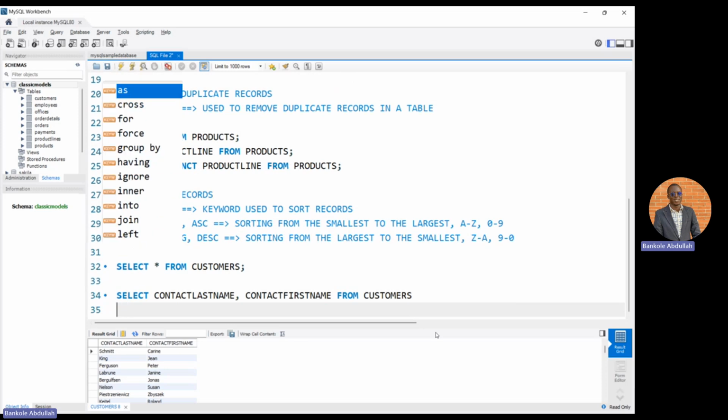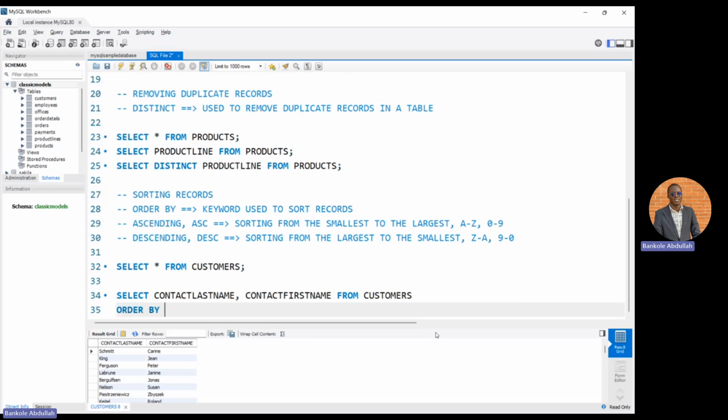I say order by what? Order by contact last name. In what way am I ordering? I'm ordering in the ascending manner. So: order by contact last name ascending.